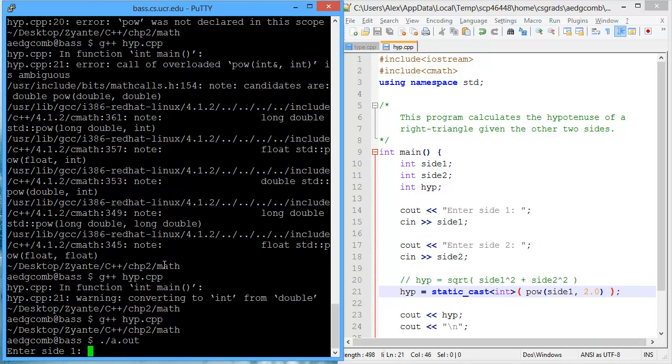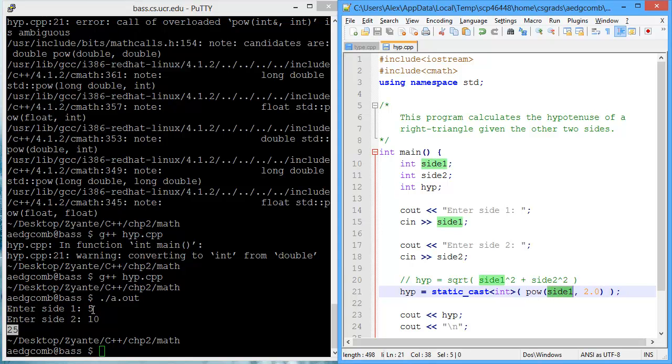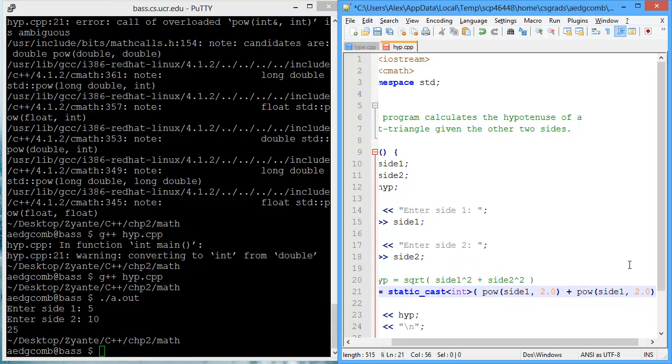So if we enter side 1 is 5 and side 2 is 10, then the number 25 is output, which is side 1 to the power of 2. So 5 squared, 25. Okay, looks like we have a good understanding of how pow works. So what else do we need to do? We need to also add side 2. So I'm going to copy side 1 and make that into side 2. So we have side 1 squared plus side 2 squared, and that gives us this middle part here.